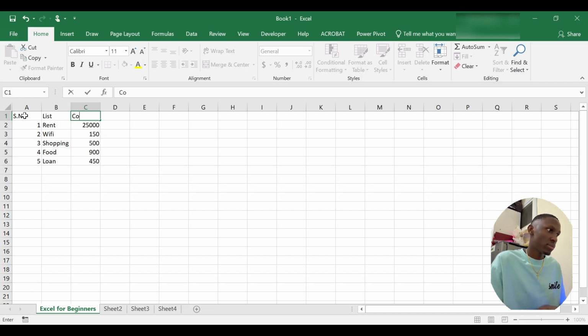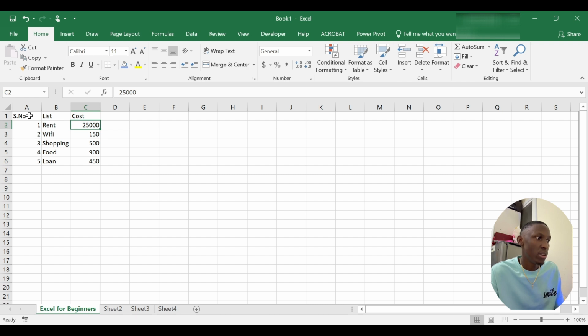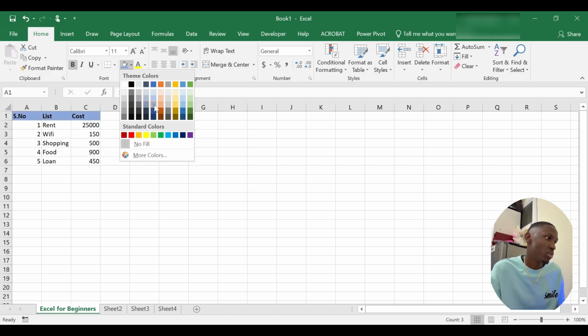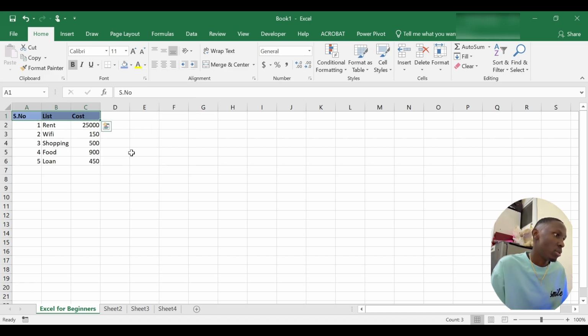Okay, now how do we differentiate between our headers and our section? We can make this bold. You come in the home tab, you press bold. Maybe we can also choose some color, a light one, to make it look a little bit good. Now, this is our serial number, this is our list, this is our cost.